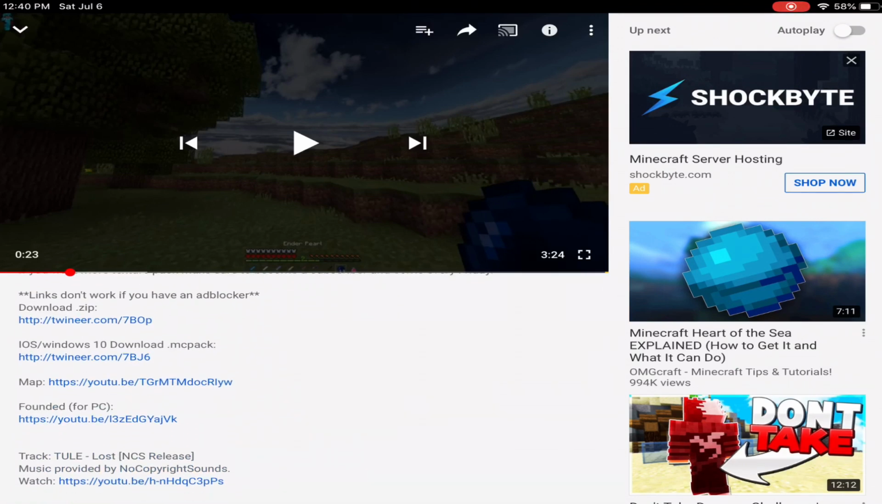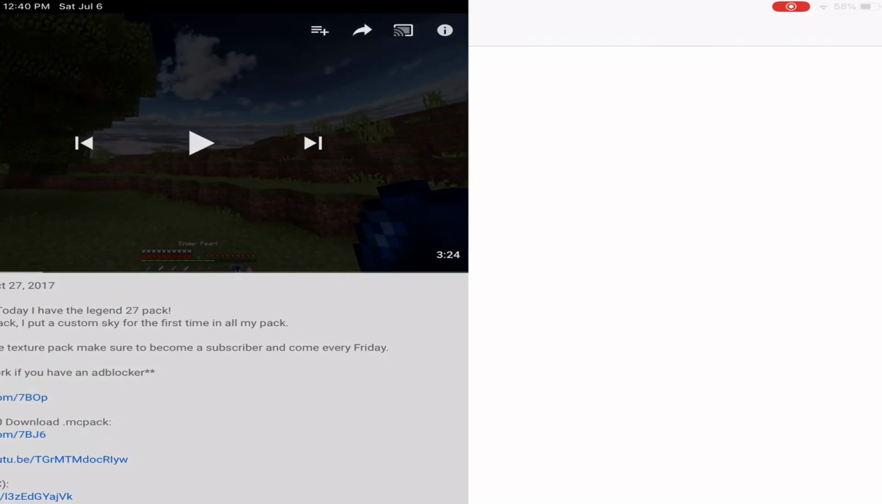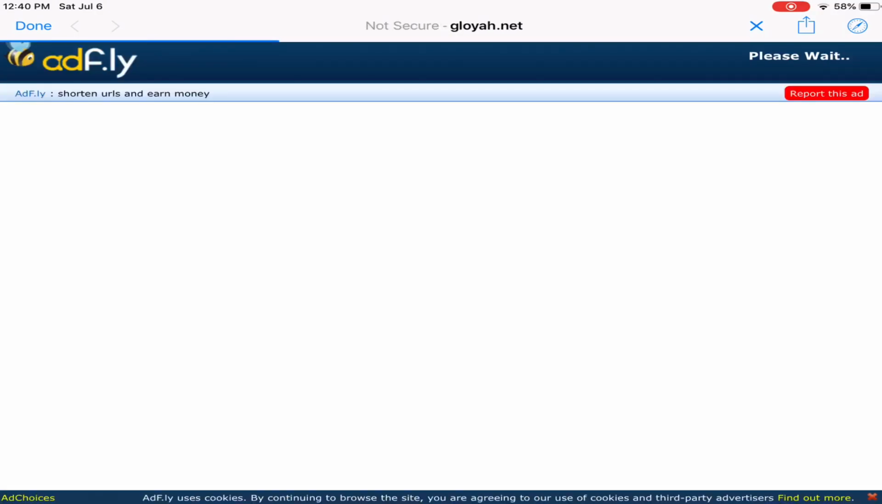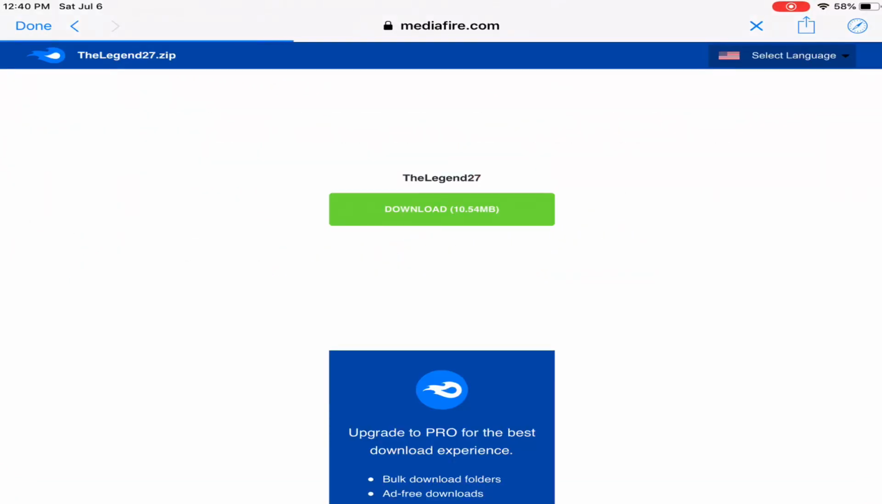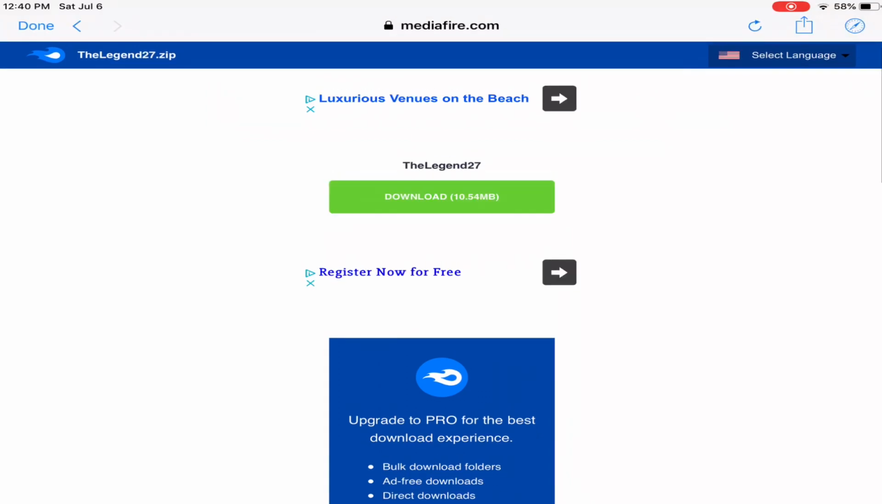Let's just get right into the video. So I'm just going to download the .zip file right here. This is an adfly, because most of these things are like bit.ly. You want to wait until this loads, and then press skip ad, and then click this link, and it's totally safe. For some reason, when I press this, it just doesn't work.